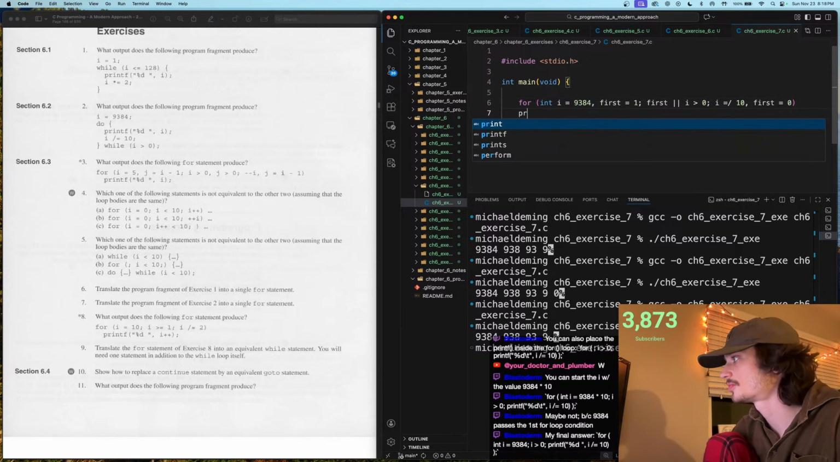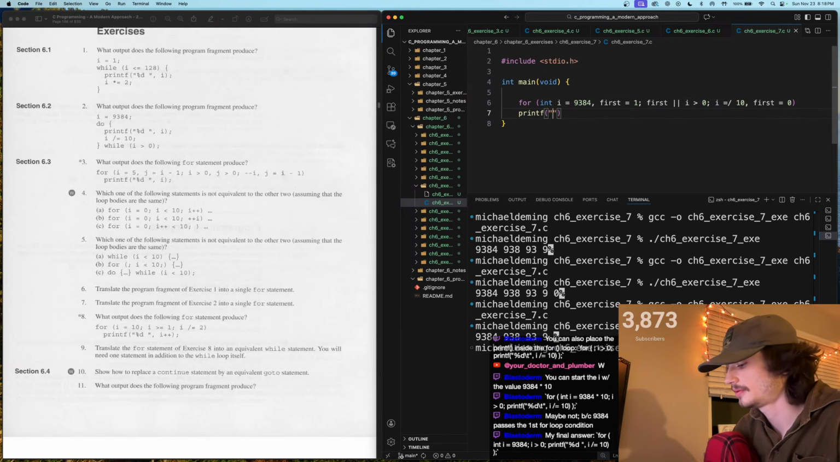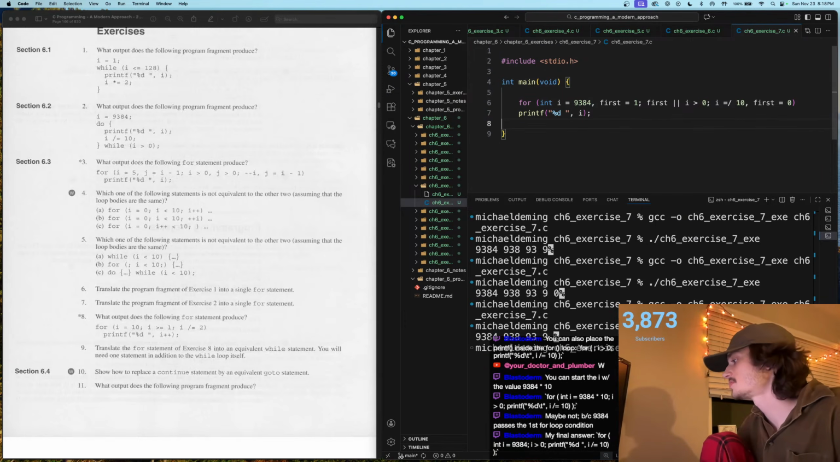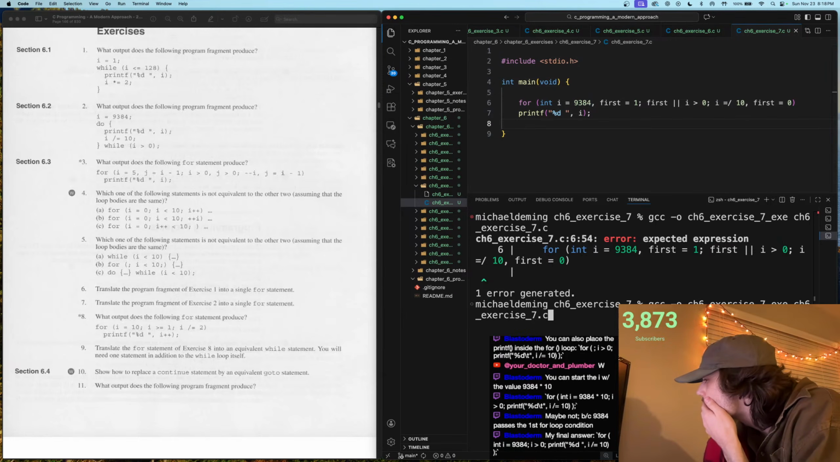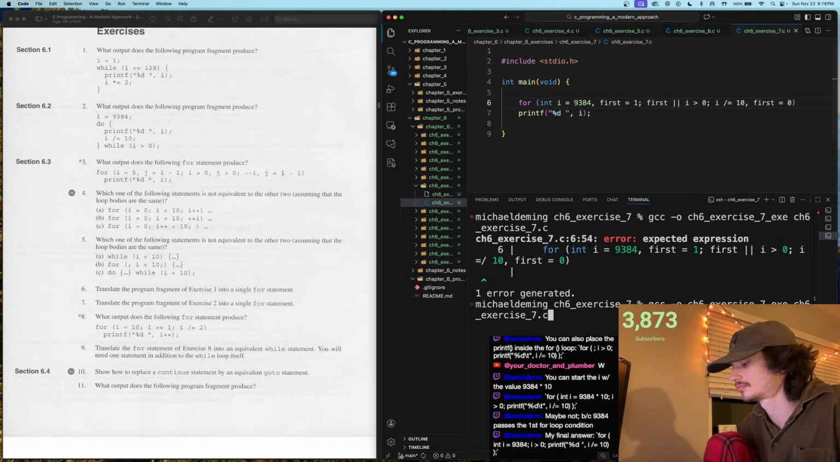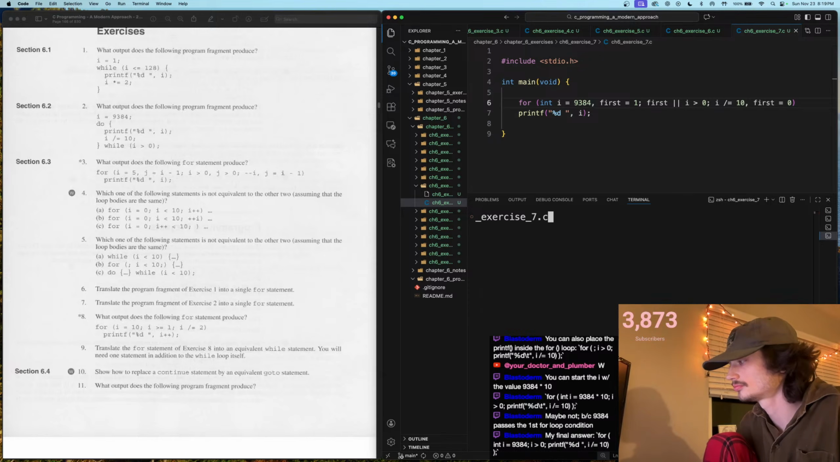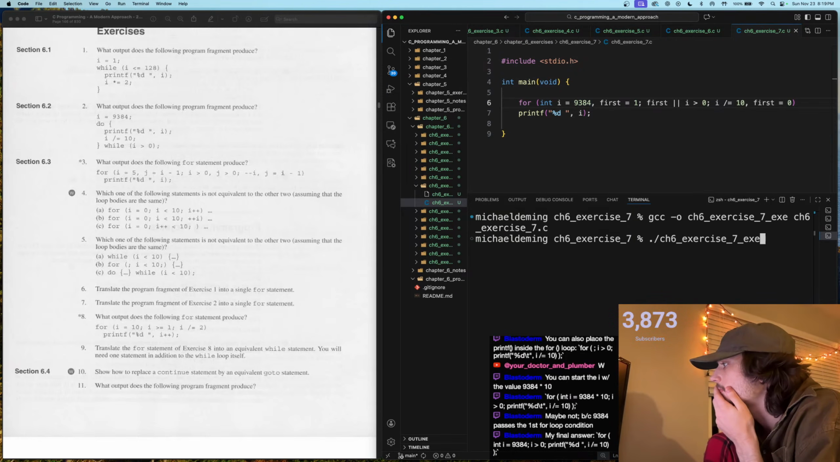And so this would just printf %d here, space, we insert i. And now this would run and give us the correct answer here. Expected expression. Oh, whoops. There we go.